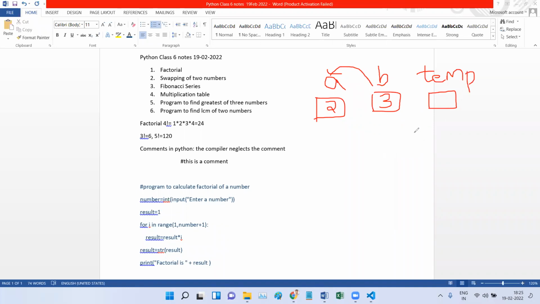How to copy the value of B? Take B and copy it into temp. Now the value of B is copied into temp. What do we have in temp? We have 3 in temp. Done. Now we can copy A into B and swap nicely. So now we are taking A and A is being copied into B.